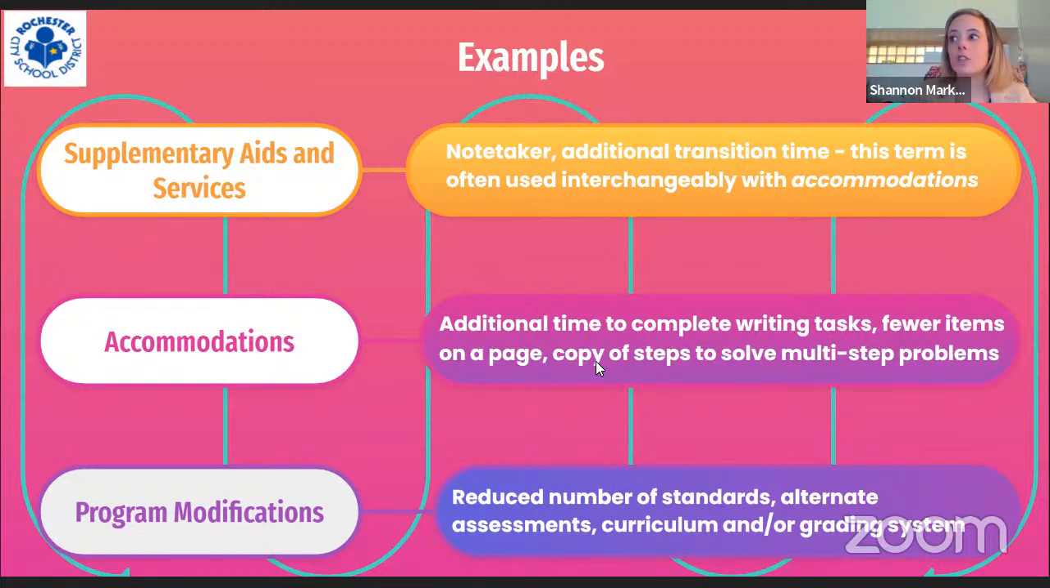Fewer items on a page, a copy of steps to solve a multi-step word problem. Having access to those materials helps them to ultimately demonstrate their learning more successfully. And then some examples of program modifications: reducing the number of standards. So rather than teaching them multi-step word problems, I'm going to use that as an example, and having them follow all of the different operations, addition, subtraction, multiplication, and division, it's really a modification if you're only asking them to add and subtract, if the standard says they must be able to do all of those components.